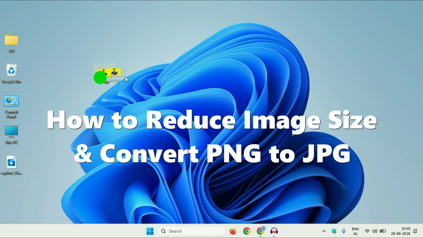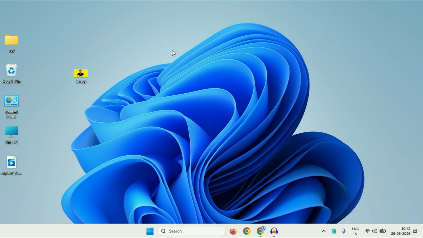In this video, I will show you how to reduce image file size in Windows 11 using two easy methods, and also I will show you how to convert PNG images into JPG format. So let's get started. In the first method, we are going to use Paint to reduce image file size.